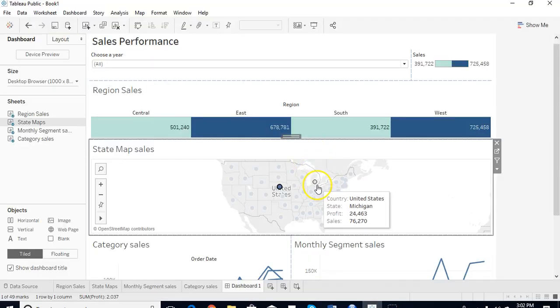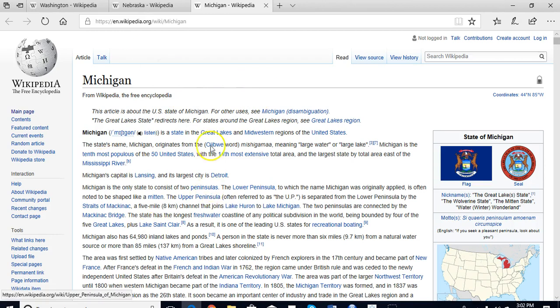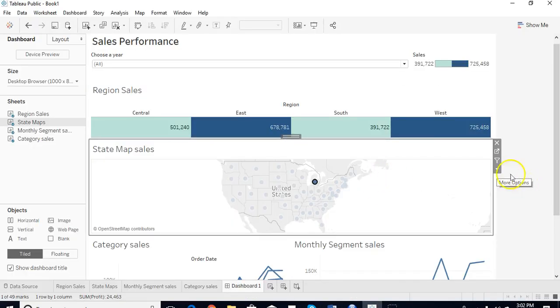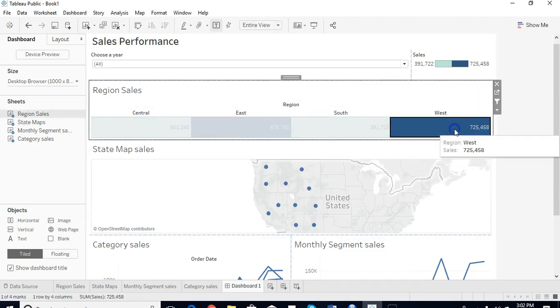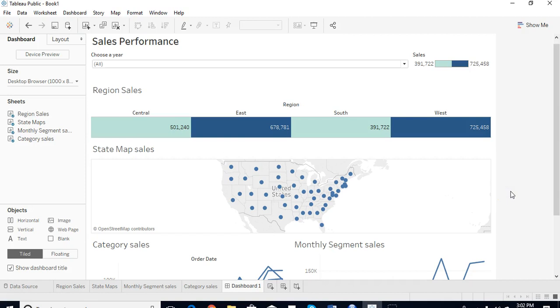Let me show you another one. So it's Michigan info. Now you can see that the Michigan information is displayed. Similarly, you can add any URL and you can see the information about that URL.